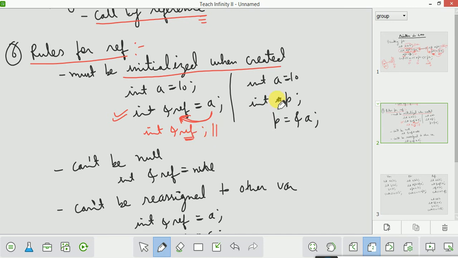Okay, with pointer you can do this. Suppose you are creating a pointer here, and you are assigning the address to this pointer in the second step. So in pointer you can use these two steps, but in reference you cannot use these two steps. So this is not allowed. Here you are creating a reference and in the next line you are assigning. No, that is not allowed. When creating a reference you have to initialize it. You have to assign some variable to that reference.